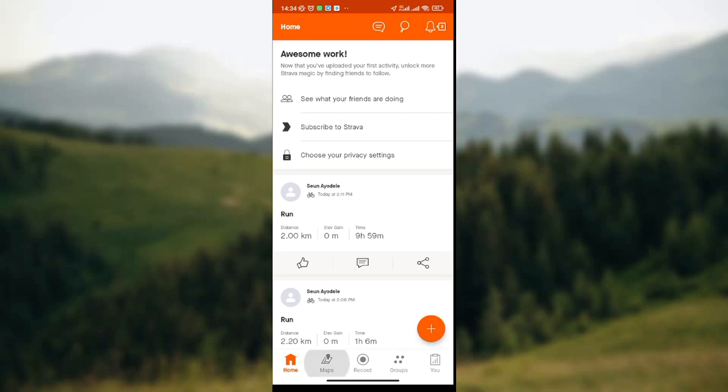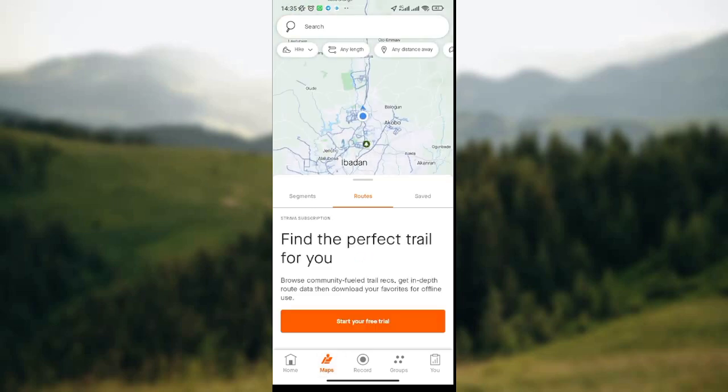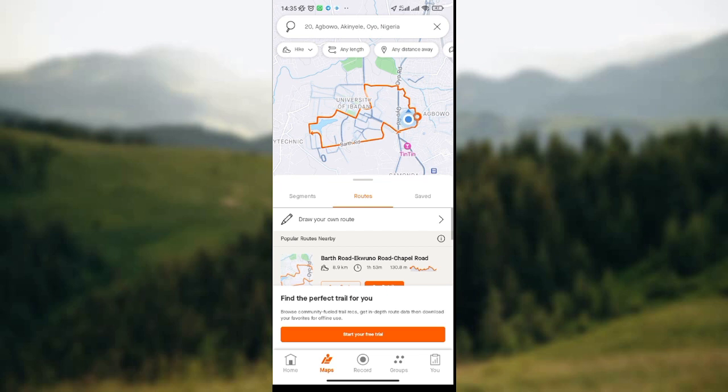So clicking on it, you wait for the page to load where a map will be shown, and then you click on the map. After clicking on the map, just towards the lower part of the screen, after the map, you see the pencil icon. We have draw your own route just after the pencil icon.